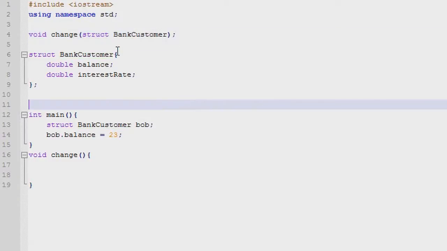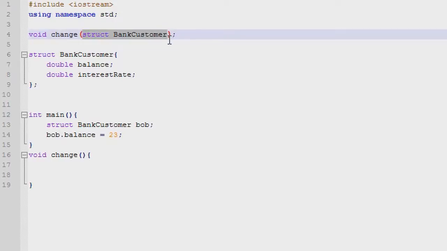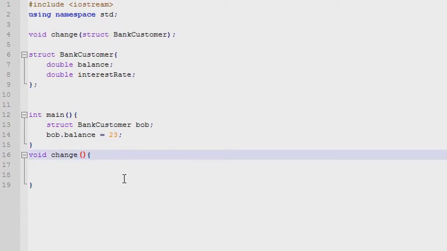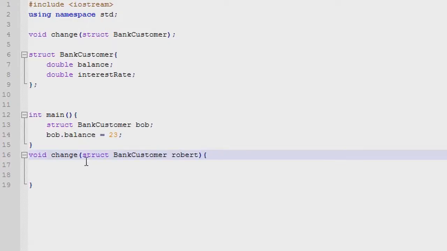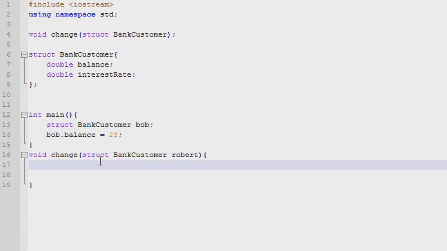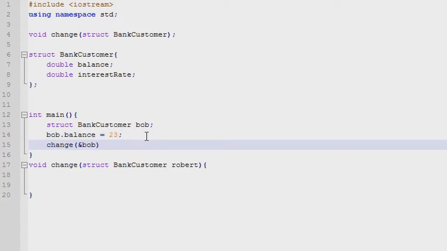Okay. So we have this. That means we need this inside the actual function header. Then we need the name Bob, or you could rename it. You can have Robert, whatever you want. So if it wants to be called Robert, just name it Robert, and we can access Robert within this. But if you wanted to change Bob's balance inside of a different function, we'd have to send the address of Bob. So when calling the change function, we have to do change and then in brackets the ampersand and then Bob's name.